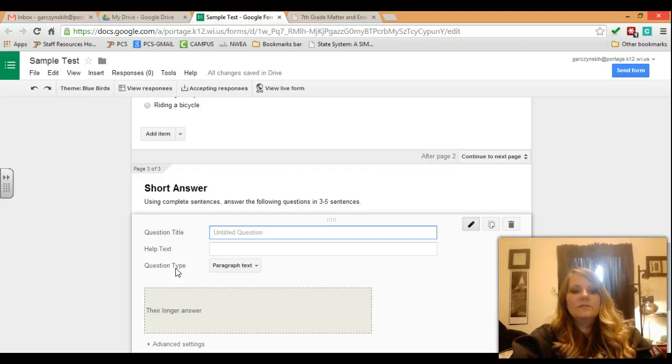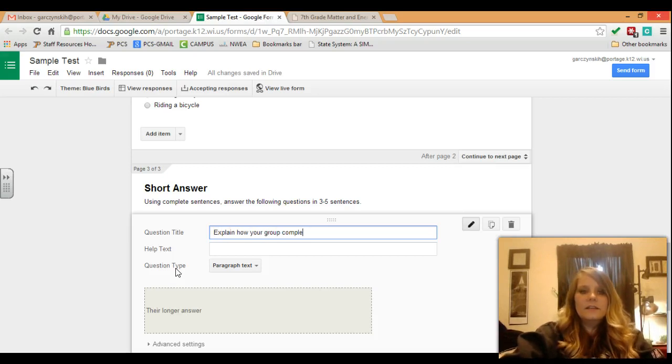So my question title, maybe something about explain how your group completed the lab using cars and ramps. And then my help text here might be really helpful, something like hint, discuss potential and kinetic energy.